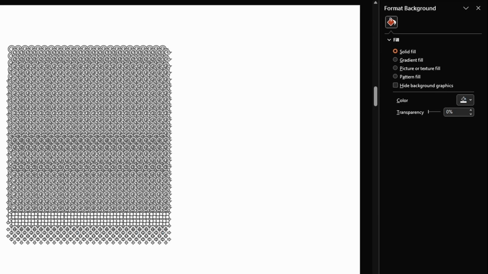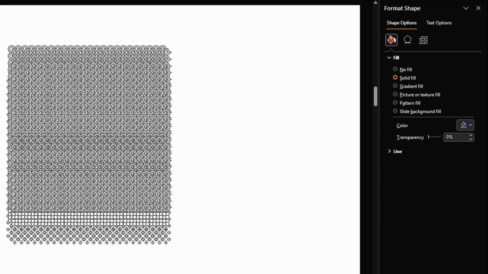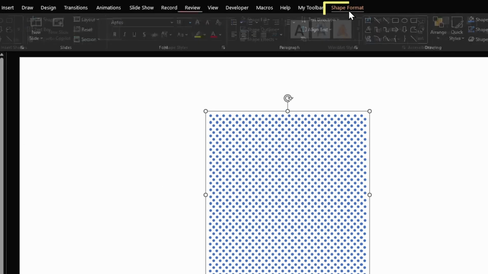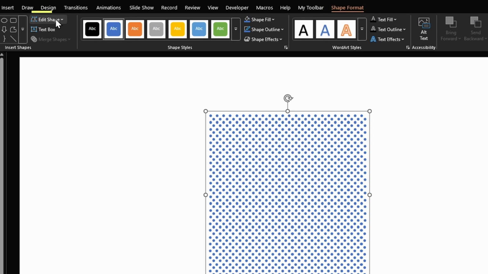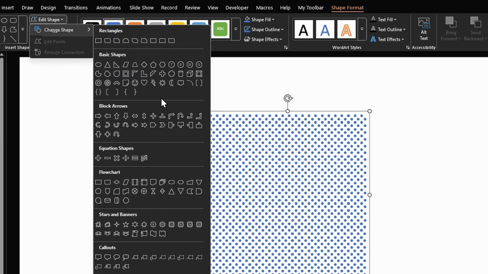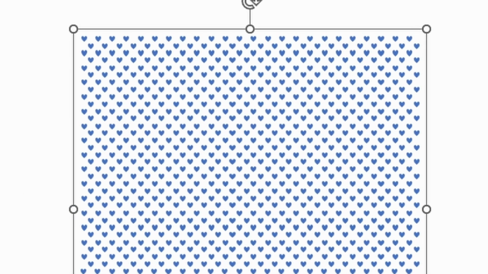You can also change these circles to any other shape. So select all of them. Let's group them. So the shortcut for that on Windows is Control G. On Mac, it's Command G. Then click on Shape Format, click on Edit Shape, click on Change Shape. You can pick any shape you want from here. It will replace all these circles with that shape. So let's replace this with a heart, and you'll see all the shapes have been changed to a heart.